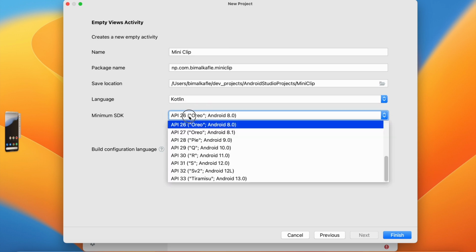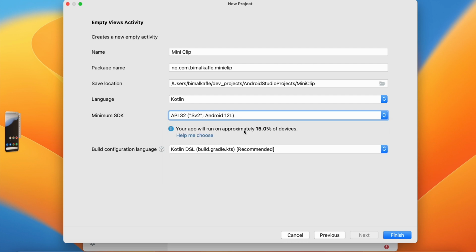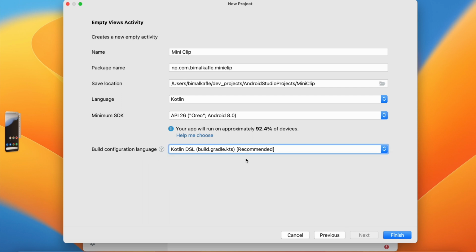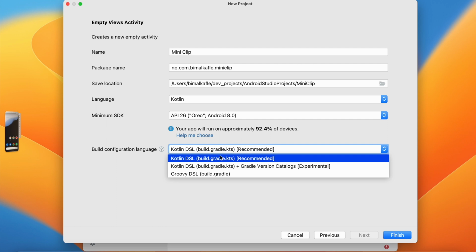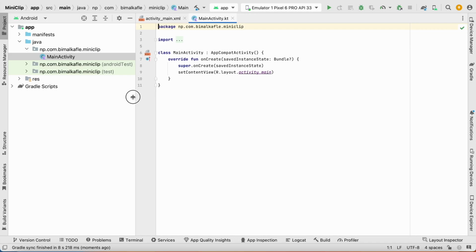For minimum SDK, you can select any of the SDKs. If you select latest, the features will be latest, but this will only support some of the devices. We'll select Android 8.0 Oreo so that it will support most of the devices. In build configuration language, let it be Kotlin DSL, that is the recommended one and the latest one. You can click over here and select recommended. Click on finish. So our project is created.